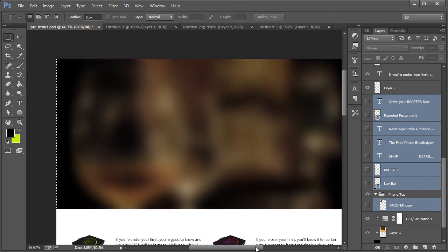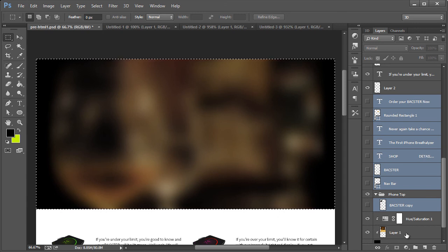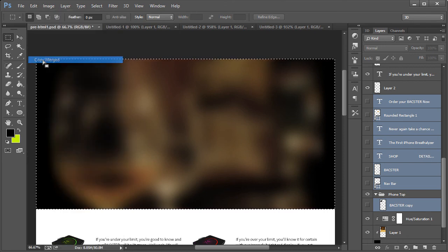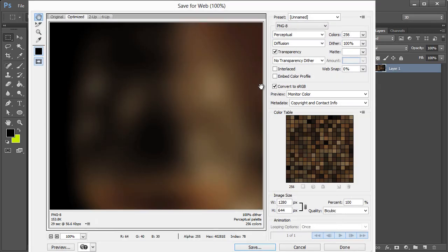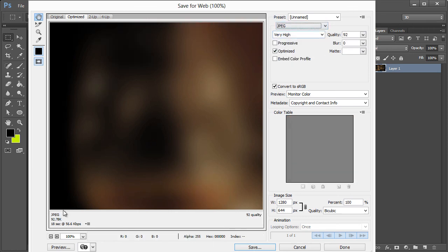All right. Now, if these two were already on one layer, we wouldn't have had to do that. We could just select the layer and select this and Control C. But there were two layers down there, so edit, copy merged, File, New, hit OK. Save for web, which is Control Shift Alt and S. We'll change this one to a, for example, 153K is huge. If we change it to a JPG, even at high quality at 92%, we're only at 92K, which is a lot less.